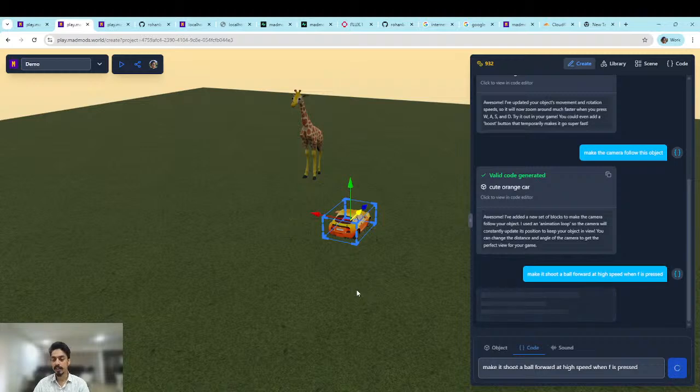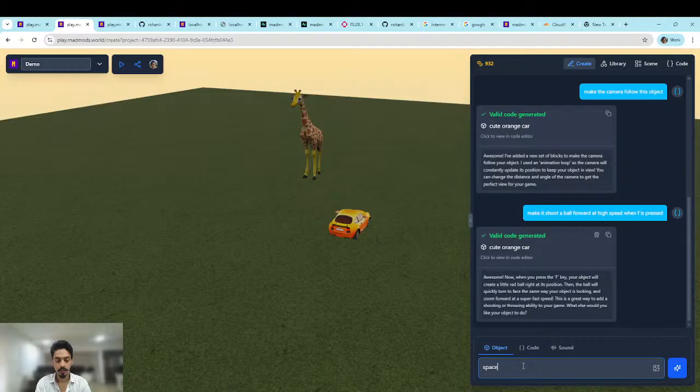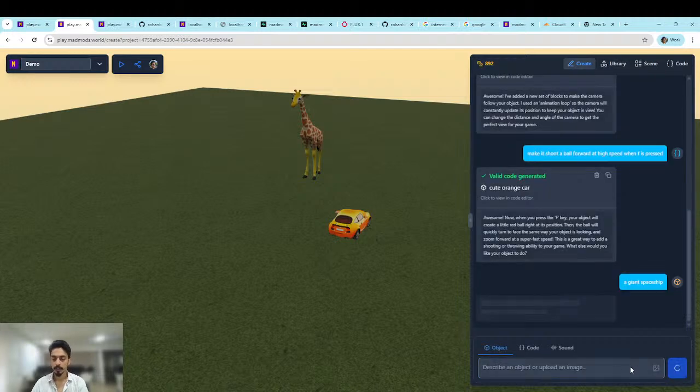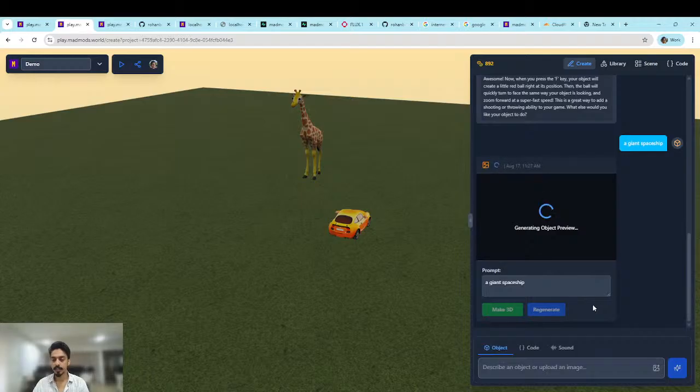Now while that code generates, let's go back to generating a few other types of things. We've only been generating code blocks over here. Let us try to generate a few 3D objects as well. Let's see what we can do here. We'll wait for this generation to complete or not. Let's see. I want to generate a giant spaceship.